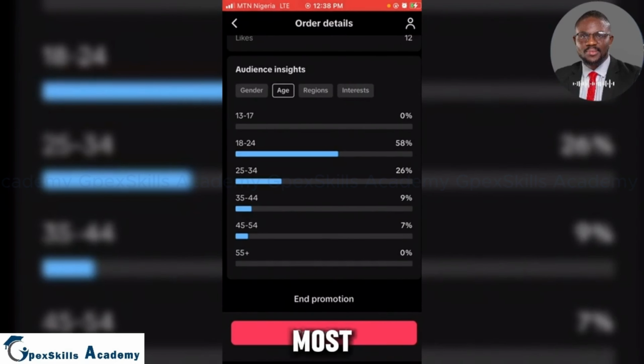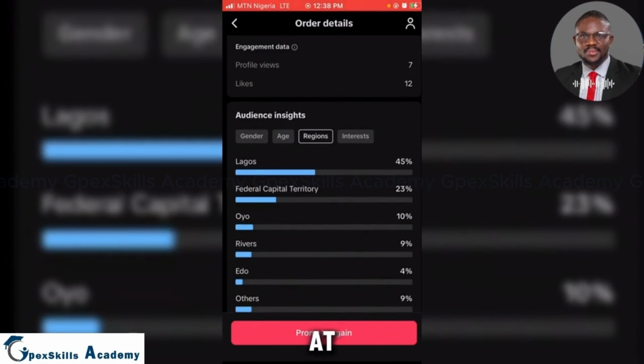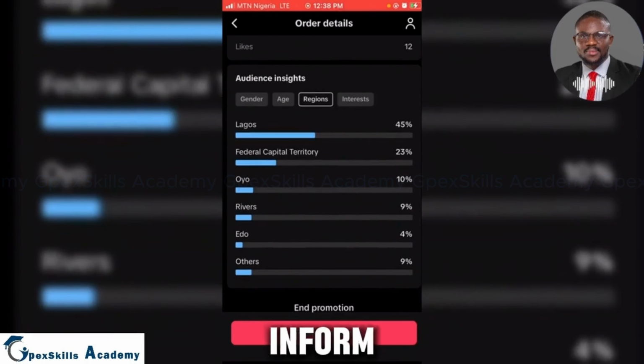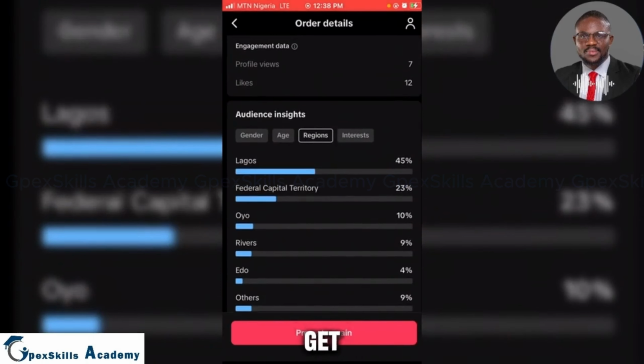You see, most of them are from Lagos. Look, some from Abuja, some from Oyo, Rivers. Now this will inform you what states to target. Do you get? Now you see Lagos and Abuja, a lot of them engage. They saw this post, they engage with it. So you target most people from Lagos and Abuja.